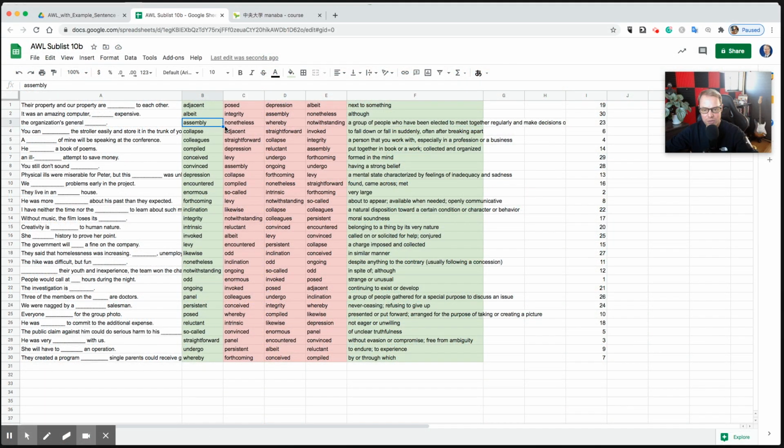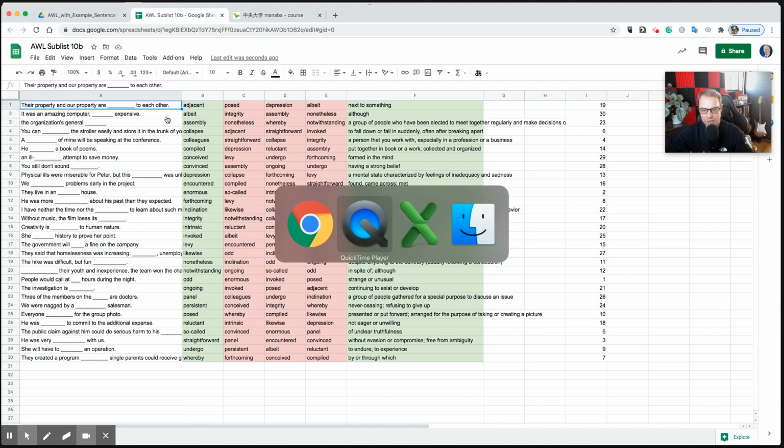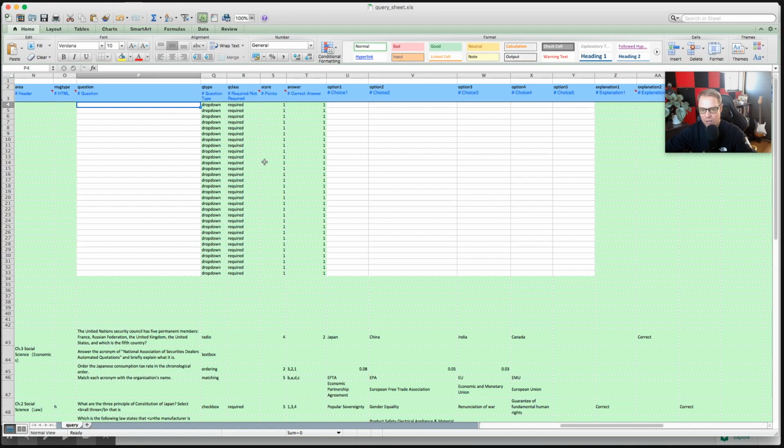Okay, so what I'm going to do is set up a quiz in Manaba using example sentences, and what the students have to do is choose the correct term in order to complete the sentence. I will provide a query sheet that you will upload into Manaba, and I'll show you how we'll do that in a second. So let me get Excel opened up here.